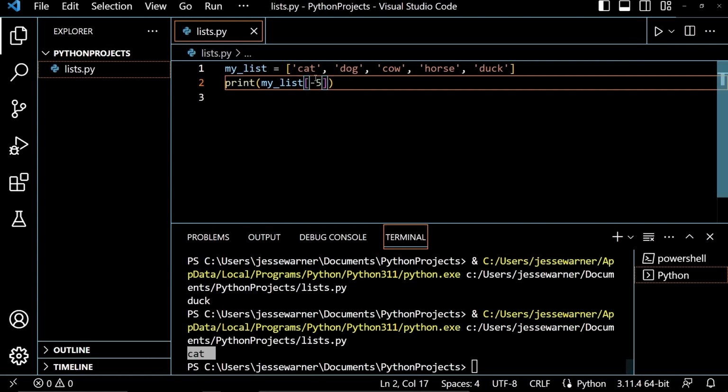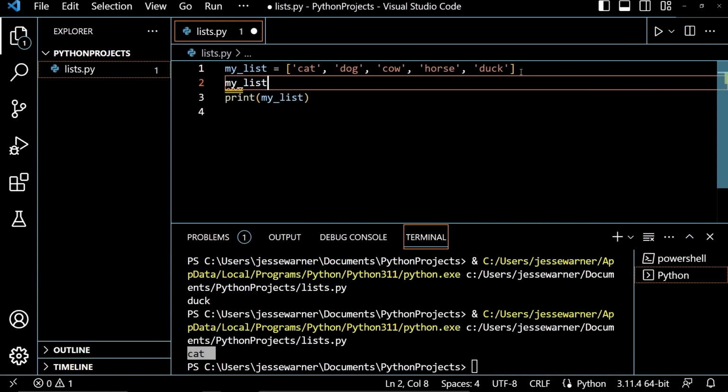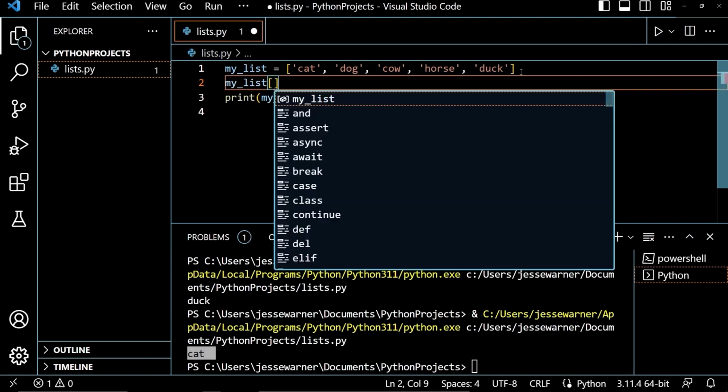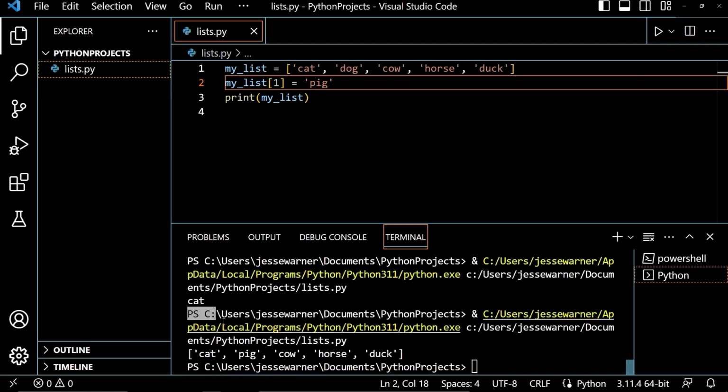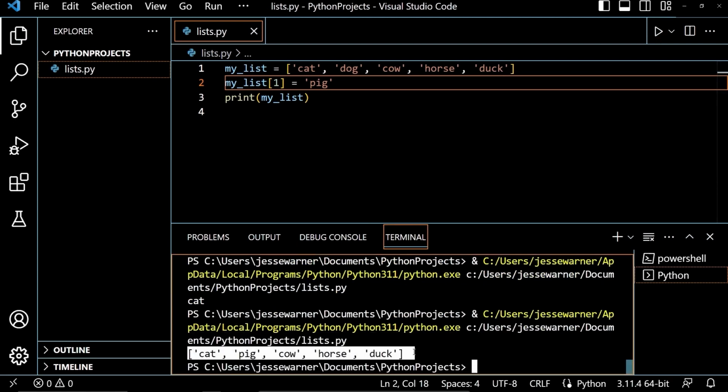We can also modify the elements of the list using indexing. I'm going to go down here. I'm going to type in my list. And then in the square brackets, let's say that I want to change dog to pig. So I'm going to put in 1 for the index of dog. And I'm going to do equals, and I'm going to put in pig. So now when I run this, it's going to output my list, which is now going to be cat, pig, cow, horse, duck. And when we run it, we'll see we get that down here.